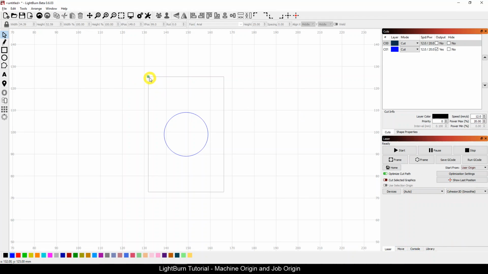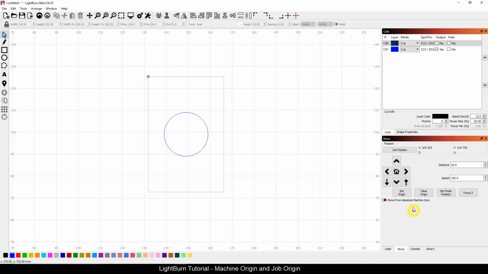So user origin, I would do the same as I did for current position. I would jog my laser head until my targeting laser is in the spot that I want it. So in this case, I'm top left. And then I would come over here to my move toolbox, and I would click set origin. So set origin now says, okay, I remember that location.